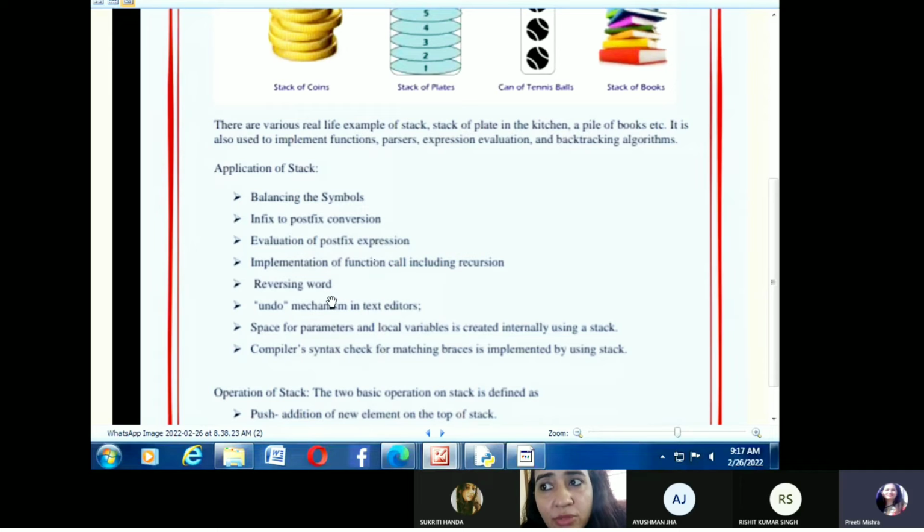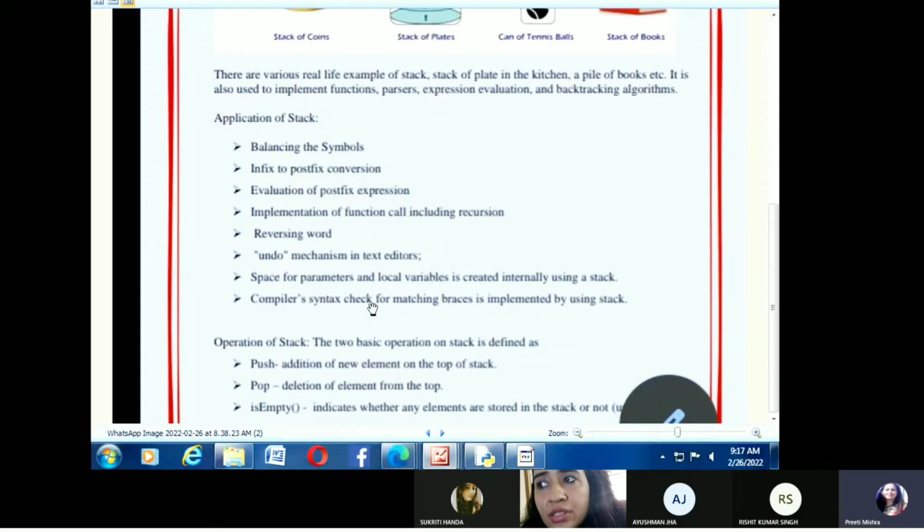We can use it for reversing a word. You can go with the calculation, function calling. You can use it for all. This is the basic feature of the stack. Why we have to use it.